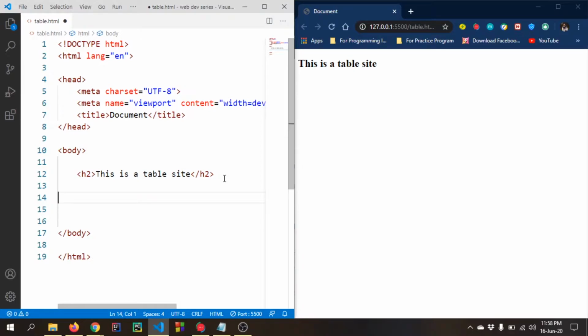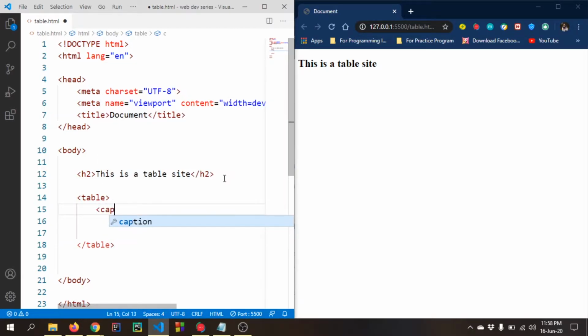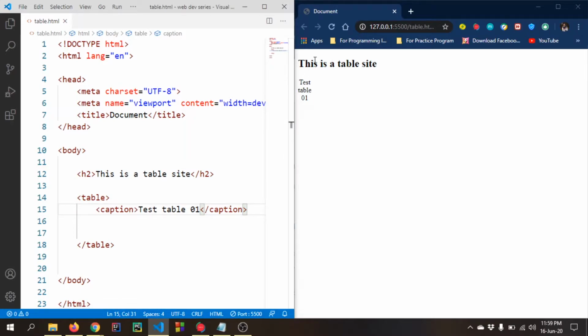So for making a table, the tag is table. This is the initial tag to make a table. So we'll give a name to our table. For giving a name, we need to write another tag which is called caption. Caption. So this caption is for the table caption, the name of the table. So I will write test table 01. If I save this, in our browser we can see test table 01. So this is the caption of our table.